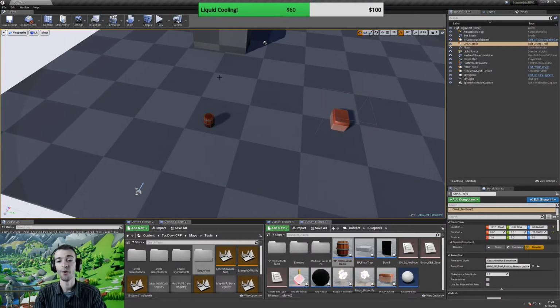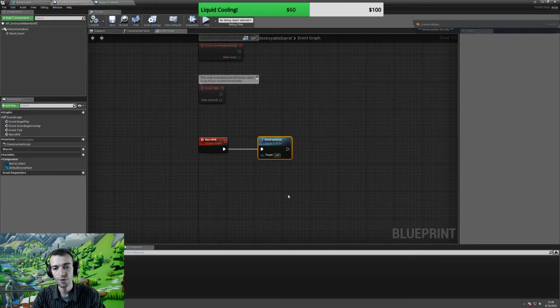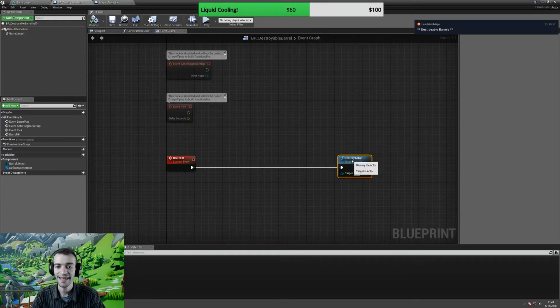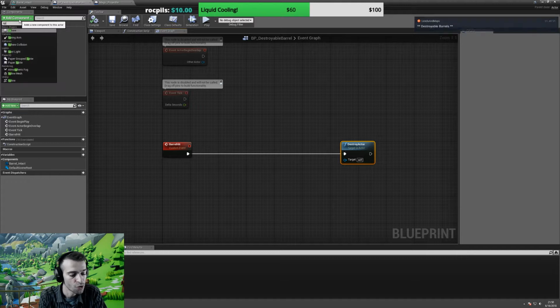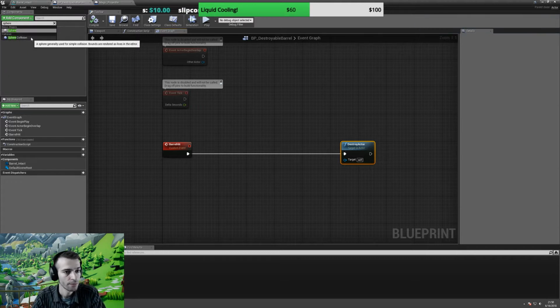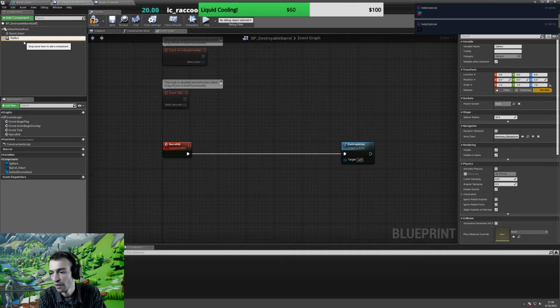So what's going on now? I'm destroying the barrel, and let's go in its blueprint, and let's just say that in between I'll need to have a radius around it, a sphere collision, like so, which will be the radius of explosion.